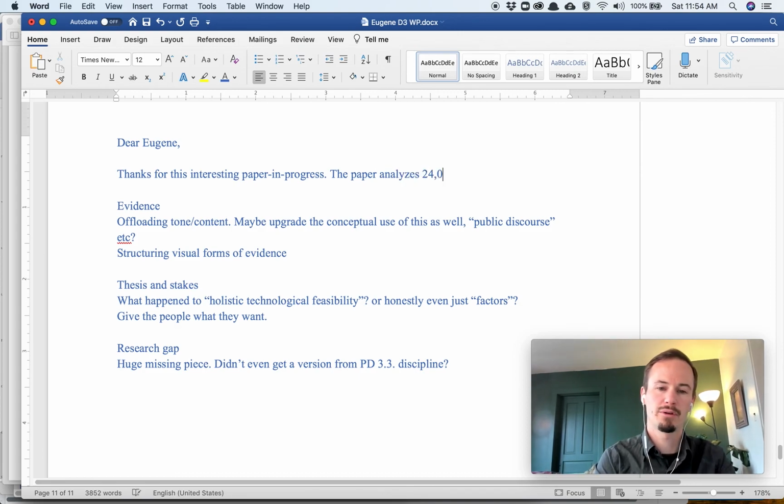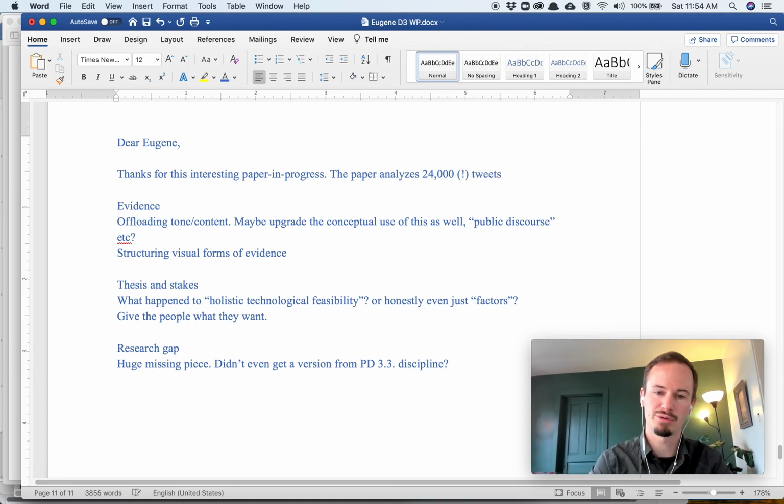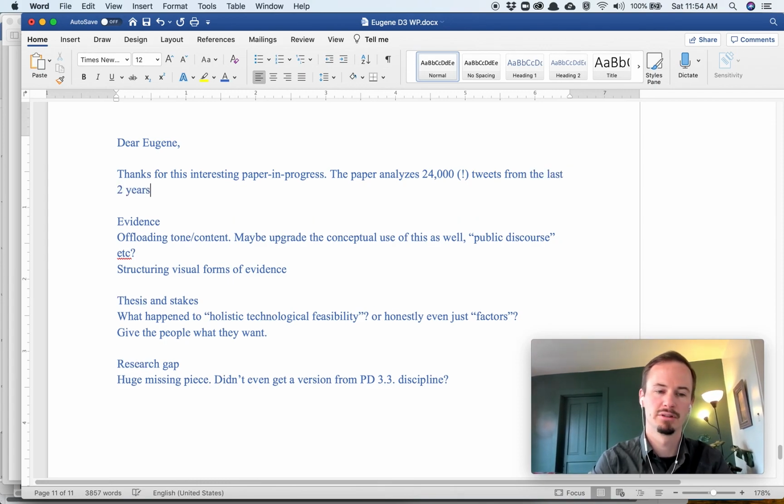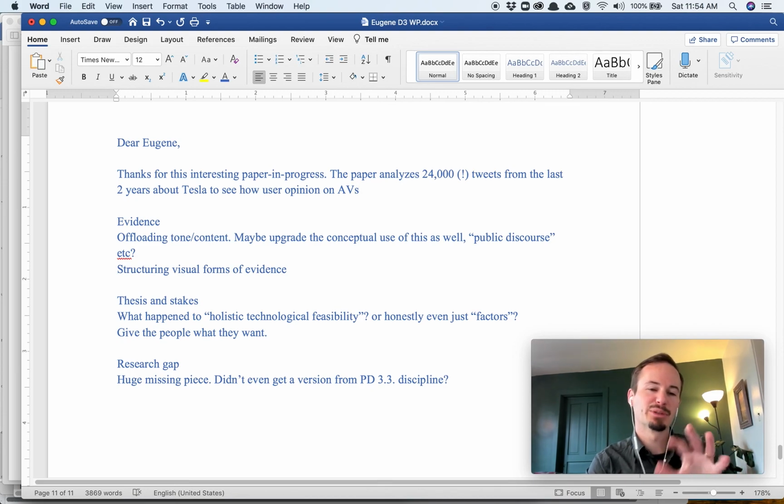The paper analyzes 24,000, and I'm just going to give a little reminder there of how impressive that is. Analyzes 24,000 tweets from the last 2 years about Tesla to see how user opinion, he calls it user sentiment, user trust. I'll just phrase it as user opinion here. User opinion on AVs, although we kind of lost that. In my summary, I try to give the best, most precise version of what I see them doing. Tweets from the last 2 years about Tesla to see how user opinion on AVs has shifted, if at all.